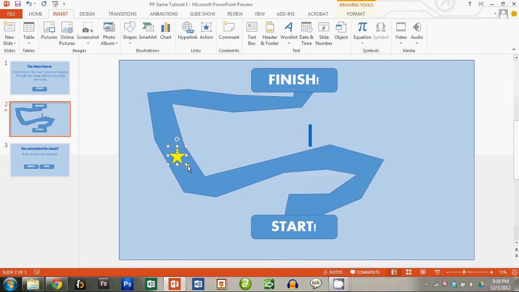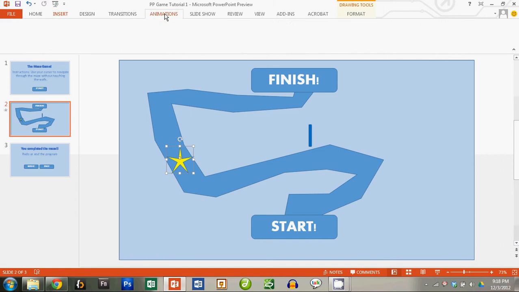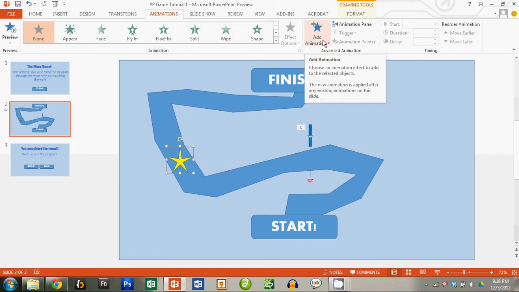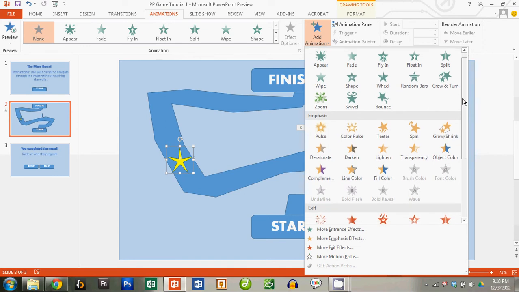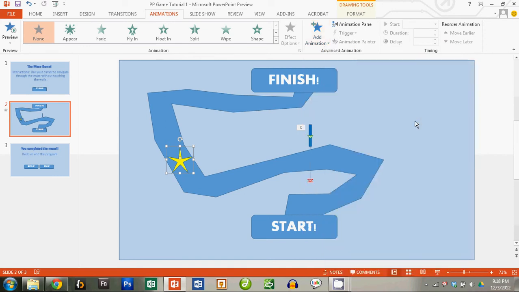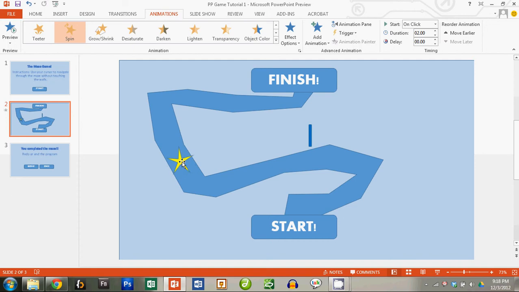Okay? And we'll make it so you can't even cross it. What we're going to have to do is make the star spin, so the cursor will have to go around it. In order to do that, we go to Animations, Add Animation, and we'll look for something called Spin. See if I can find it. There we go, Spin, right there. So it's going to spin like that.